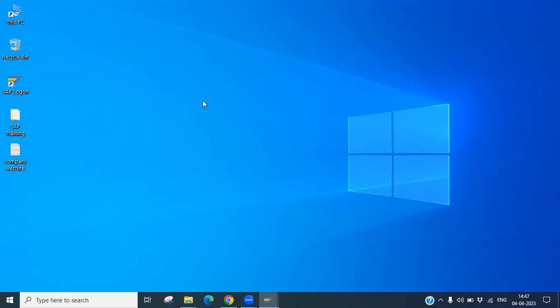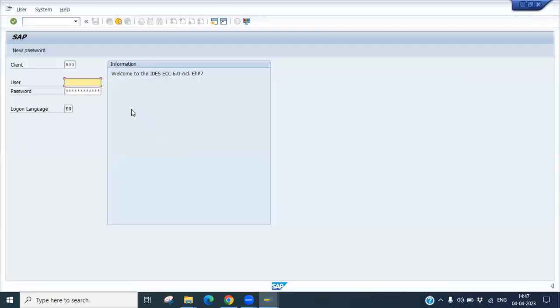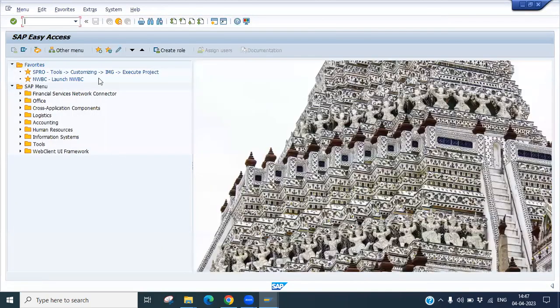So today we will discuss how to check the SAP server information. Okay, so let's go ahead. This is the initial screen of the SAP servers. We are going to log in. We have logged in successfully to this SAP ECC server.